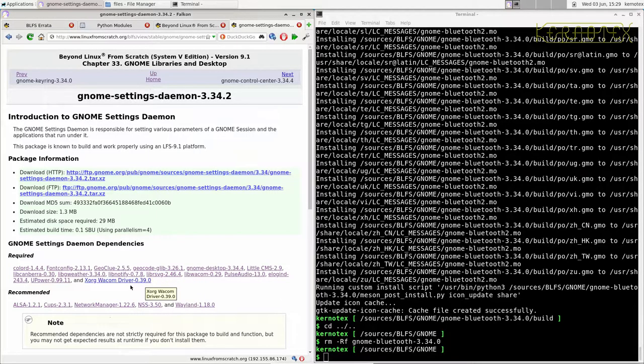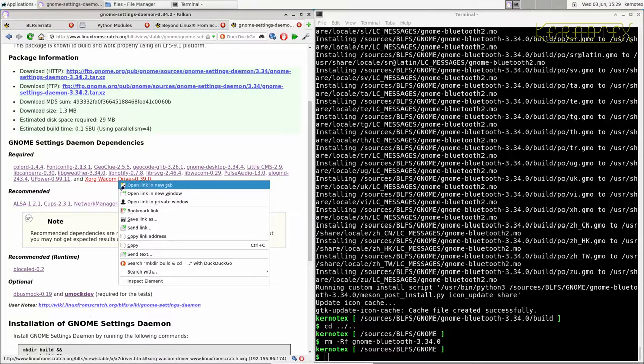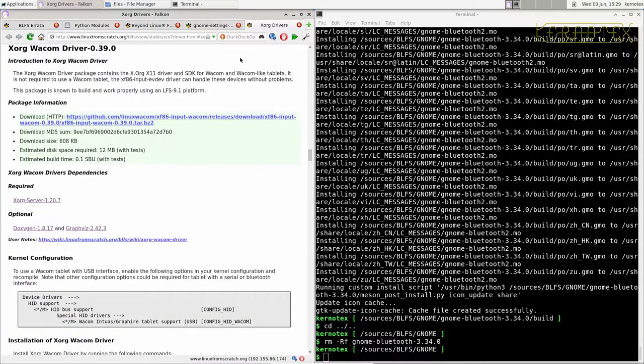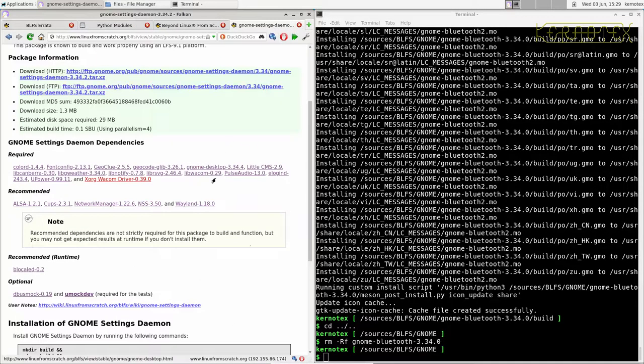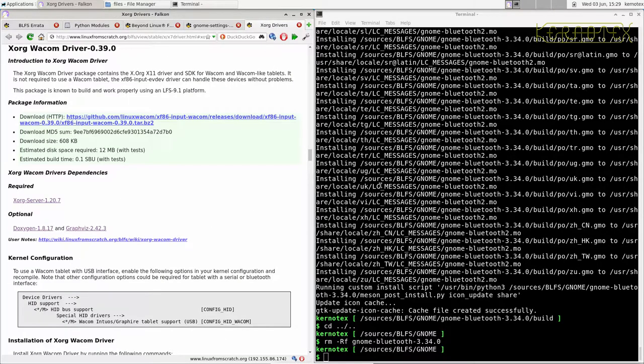Now I've got one dependency here, the Wacom driver. I think we've already installed that. It's the Xorg Wacom driver. So I'm not going to bother installing that because there was little point. I suppose we could actually, because we've installed the actual Wacom driver itself. So let's download that.